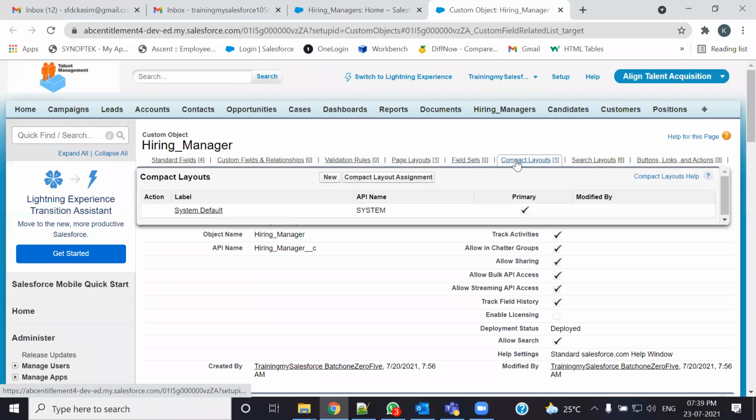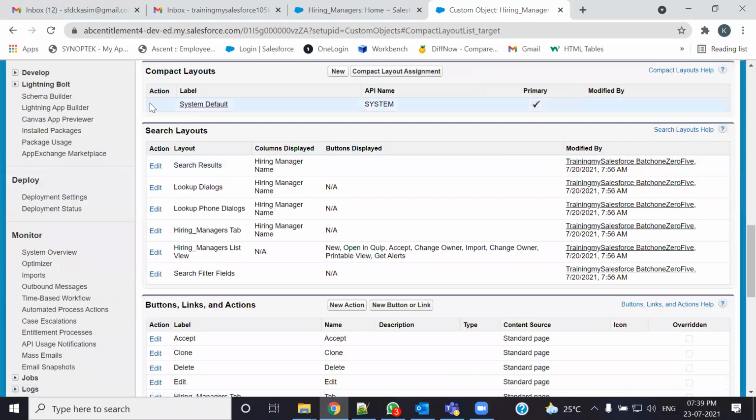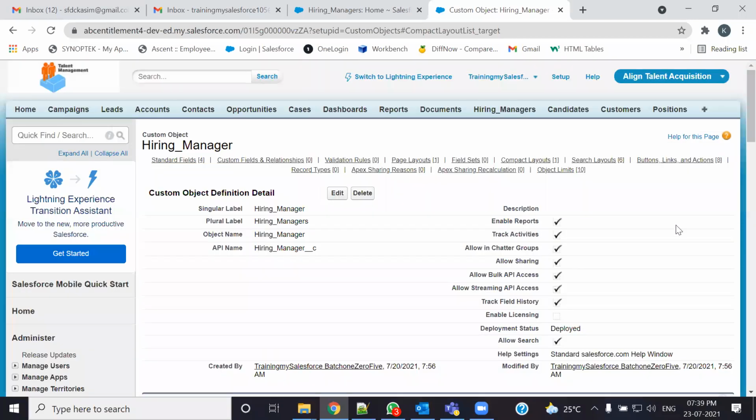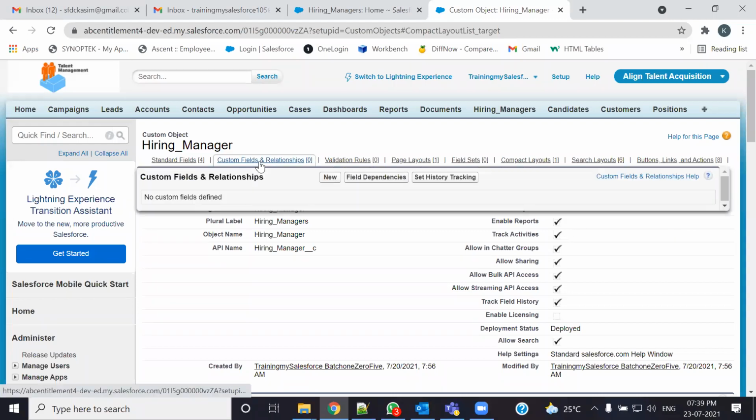If you want to go to the compact layout, just click on the compact layout and you are going to land on that particular section. That is why on almost every page, whenever it's partitioned into several sections, Salesforce has given you all these links at the top of the page itself. With the help of these, navigate yourself to whatever section you want to go.